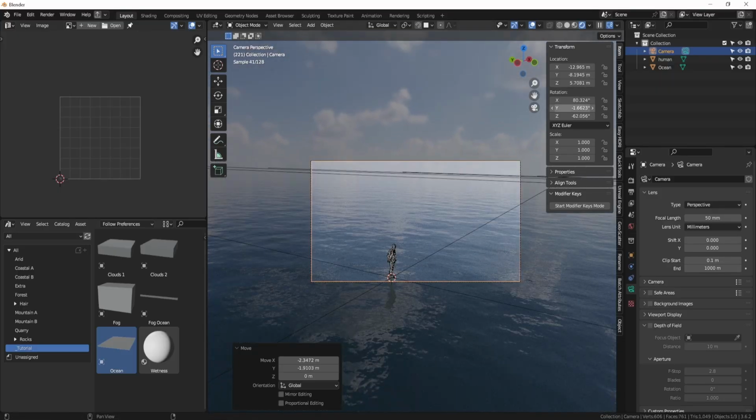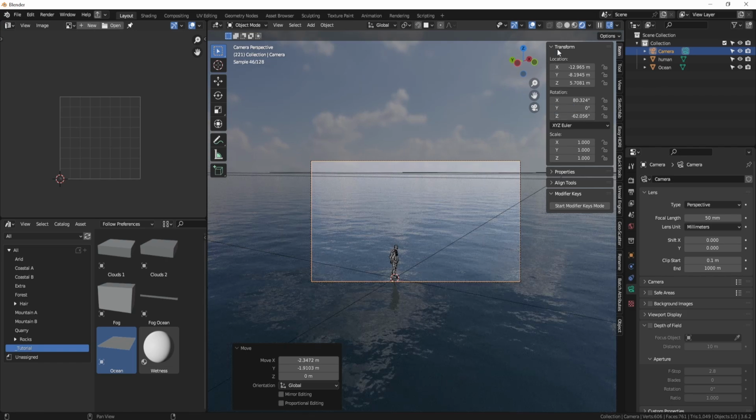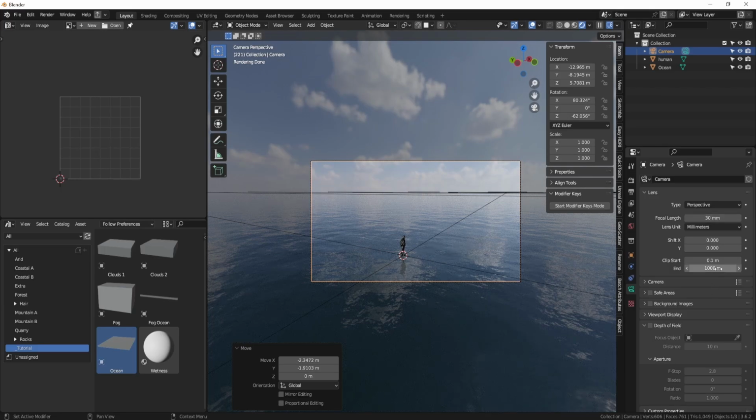Since my viewport was a little bit tilted when I created the camera, I have to reset the Y-axis of the camera and then go in the lens settings of it and change it to the same as the viewport. 30 for the focal length and for the clipping end to 3000.